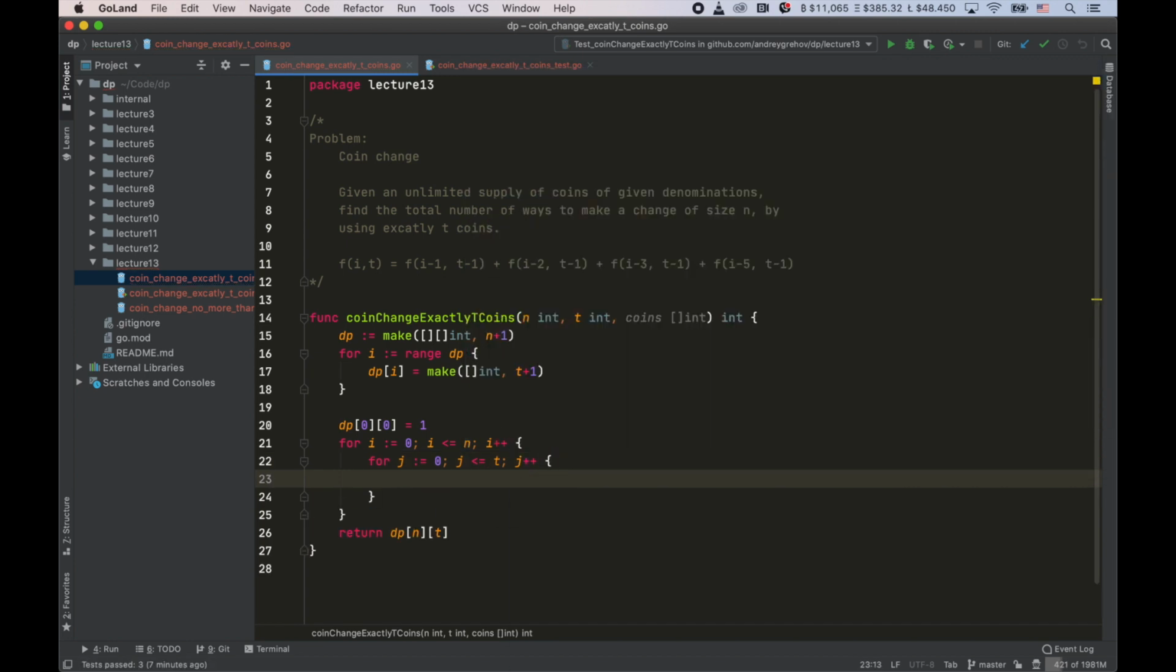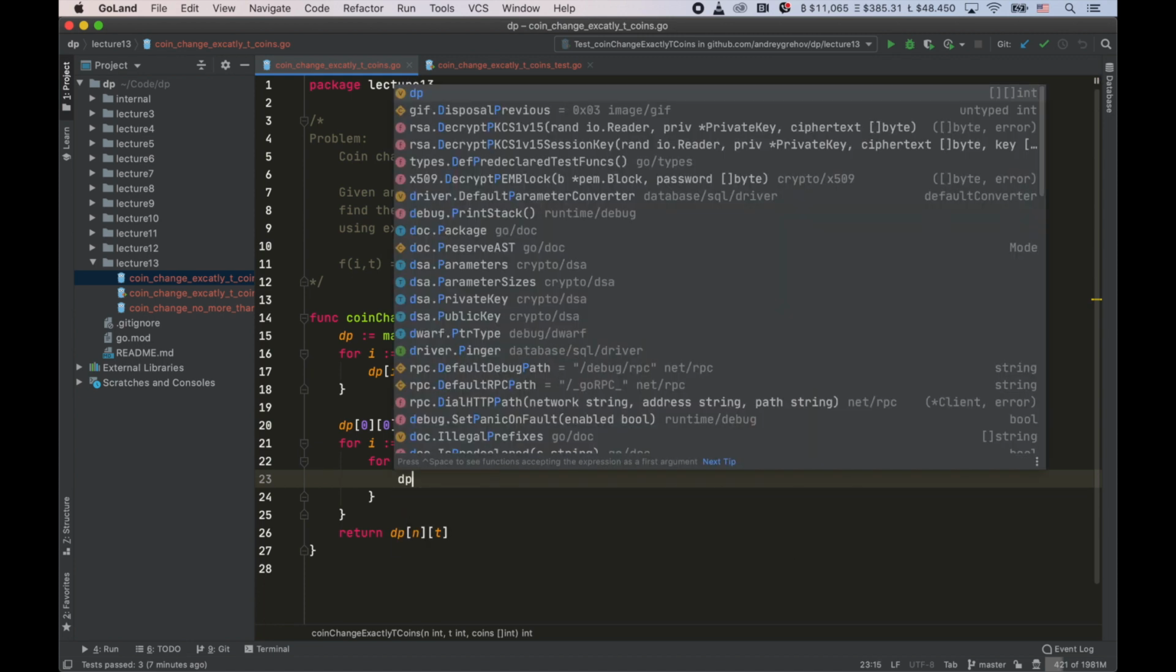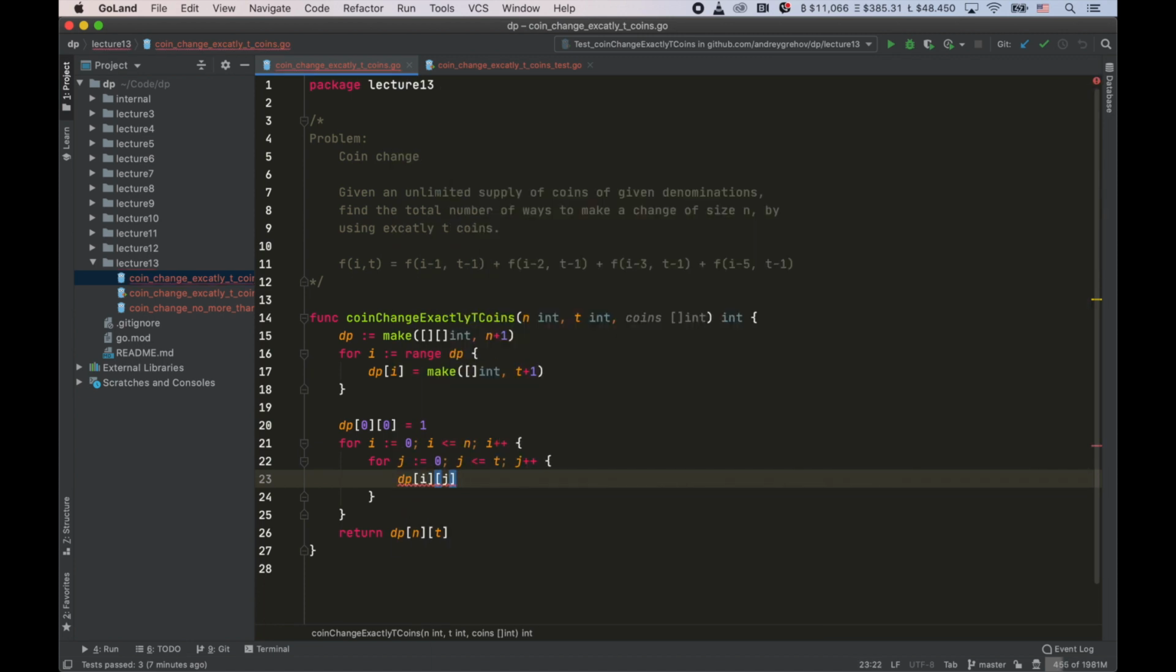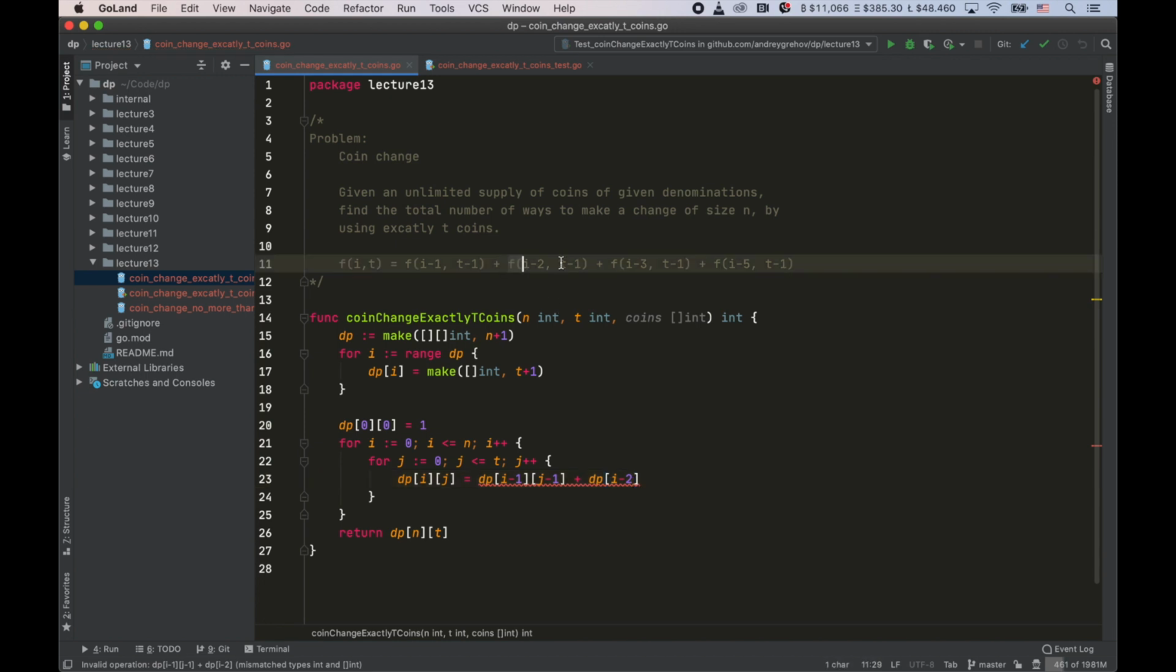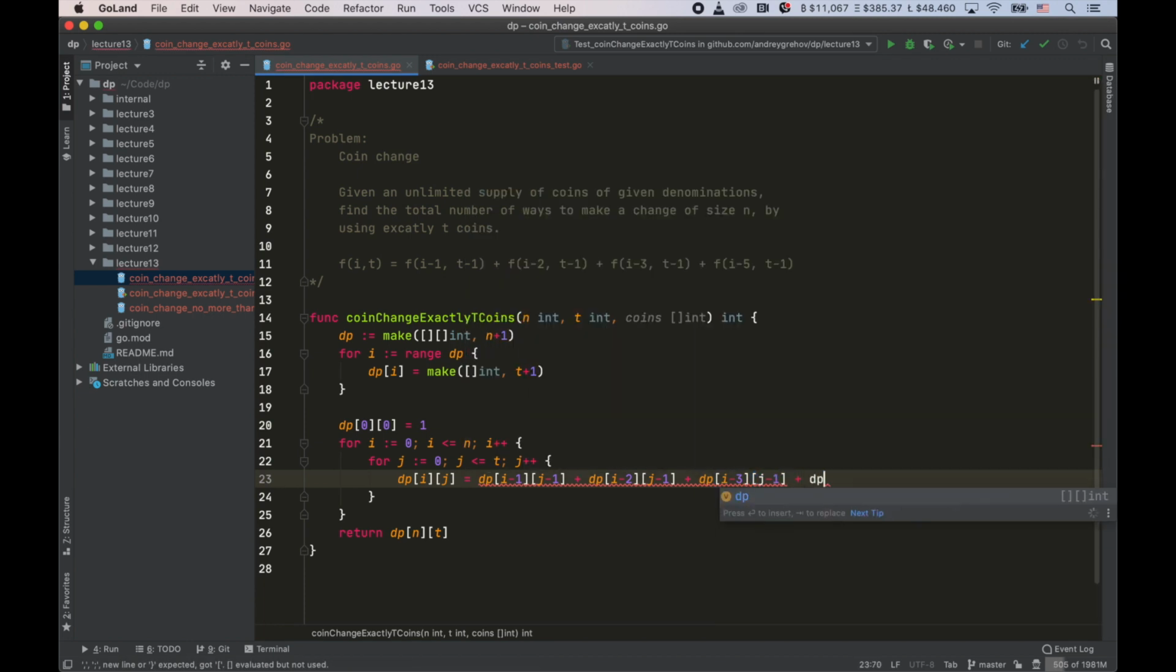And let's apply our transition function, right? So dp of i, j equals dp of i minus 1, j minus 1 plus dp of i minus 2, j minus 1 plus dp of i minus 3, j minus 1 plus dp of i minus 5, j minus 1. We're just rewriting the transition function.